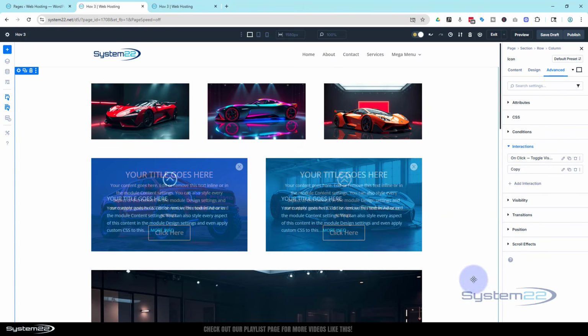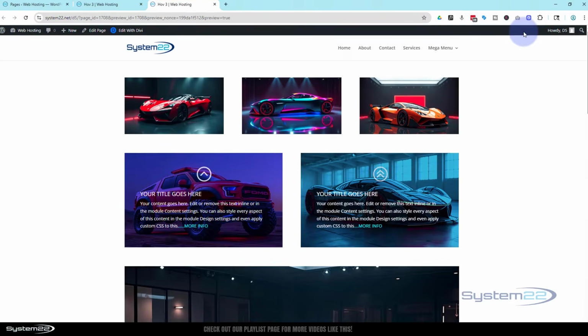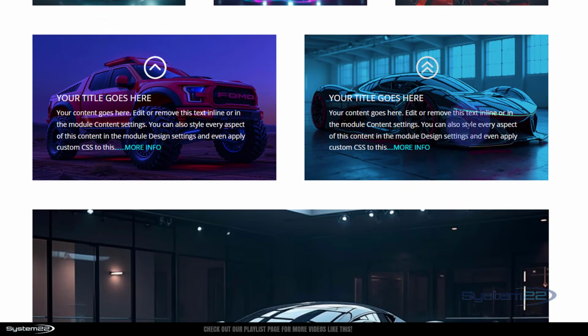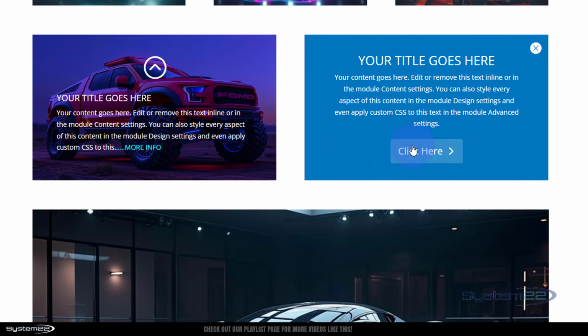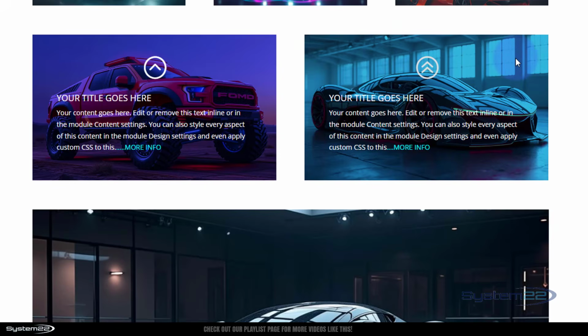Perfect. Well, let's have a look on the front end. If we've done everything correctly, this should work. Let's save draft. We'll close that out. We'll open a new preview. So we've got our little blurb module initially with our title, little icon and some info there. When we click on the more info, it's going to bring up the call to action. They can either click on the button if they read the title and info, or if they don't like it, they can click on the icon. And both the icon and call to action will disappear.